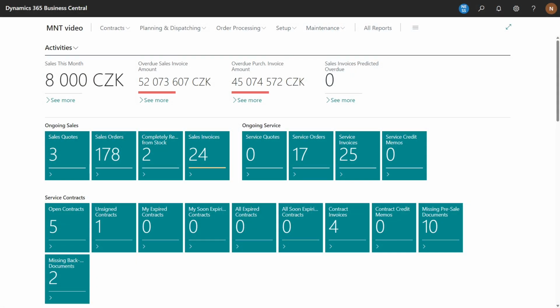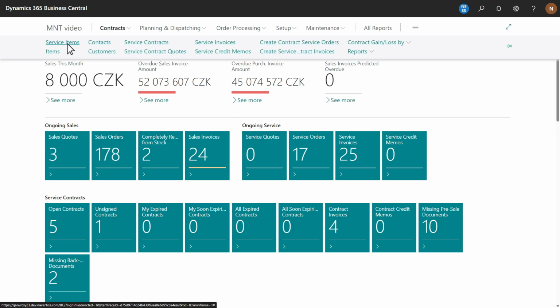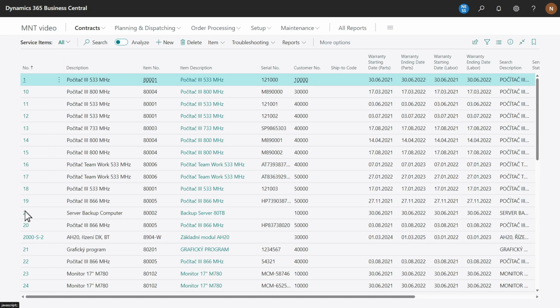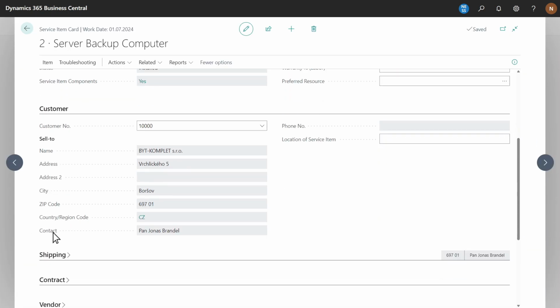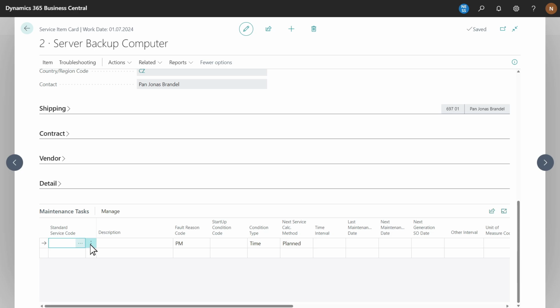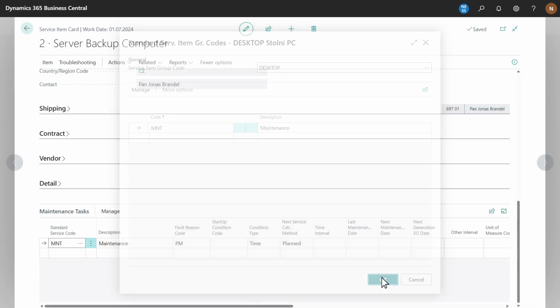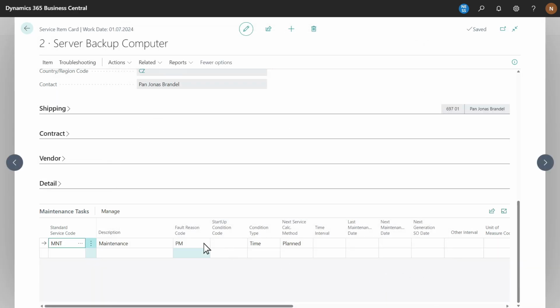Let's say we want to set up a periodic maintenance check of our server computer once every year. We can do that on the service item card. In the Maintenance Task section, we fill in the standard service code as maintenance and the fault reason code as periodical maintenance.